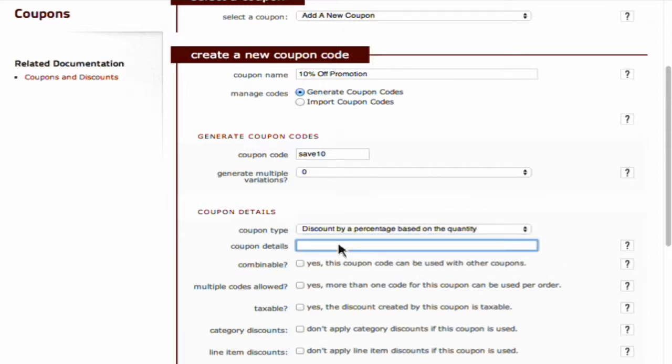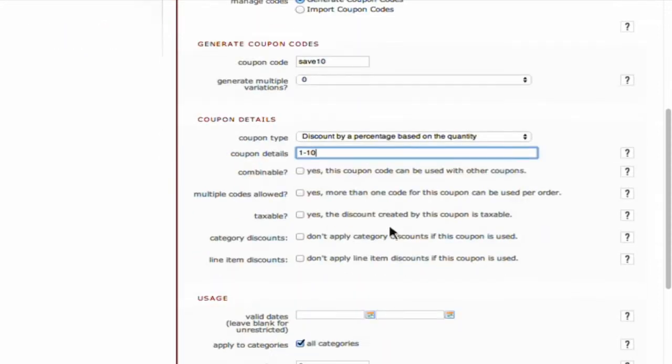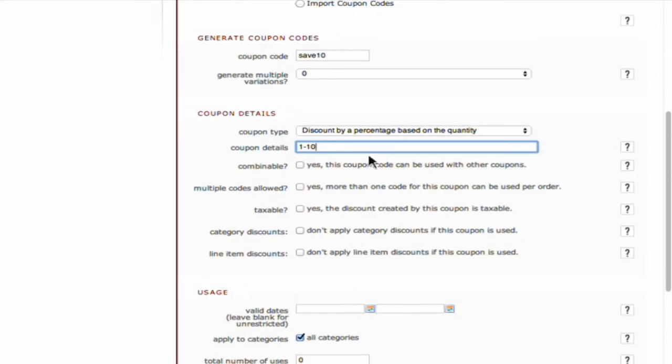And in the coupon details, you're simply just going to add, for this example, 1 minus 10. And what that tells FoxyCart is that if there's at least a quantity of 1, we want to subtract 10% off the order. Now, we've got some other options I'm going to quickly go through here with you.